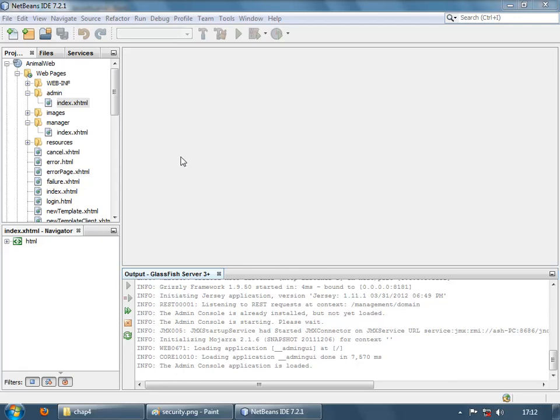The topic we are going to discuss now is how to secure your web applications. So over here I created two directories, admin and manager. Now the requirement I want is only a person with an admin role can access the resources within this folder, and only a person with manager role should access resources within this folder.